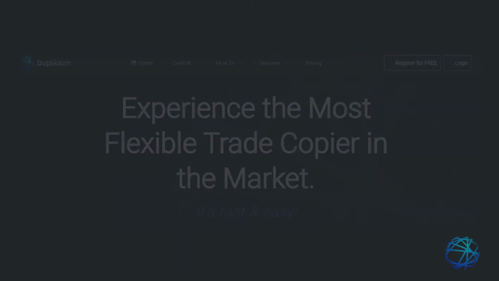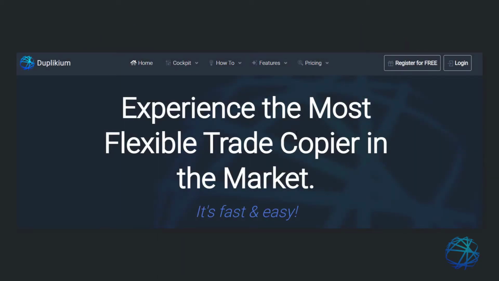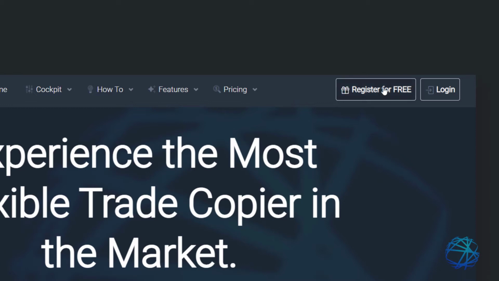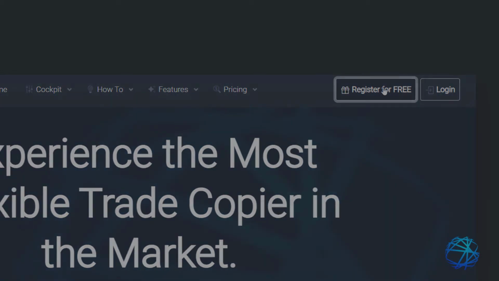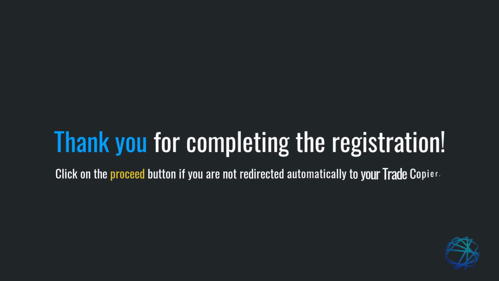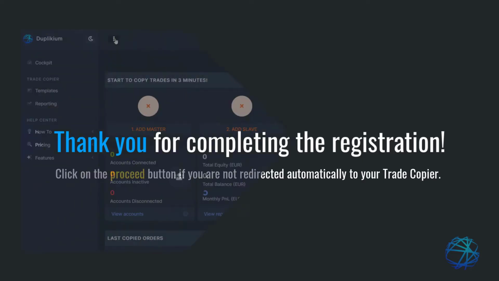First, we need to create an account with Duplikium by clicking on the registration button located at the upper right-hand side of our website. This will take us to a page where we will define our username, email, and password. Tick the Terms and Conditions box, then we can now click on Register to complete the process. The thank you page will appear. We will be directed to our cockpit automatically. If not, we can click on the Proceed to the Cockpit button.